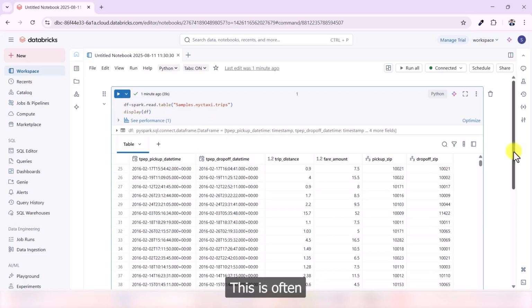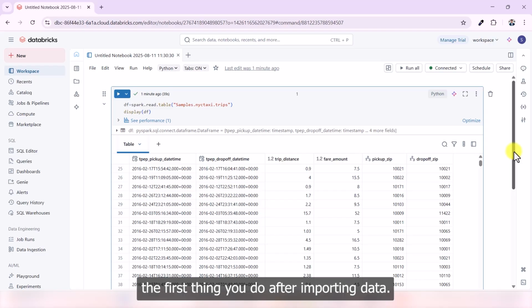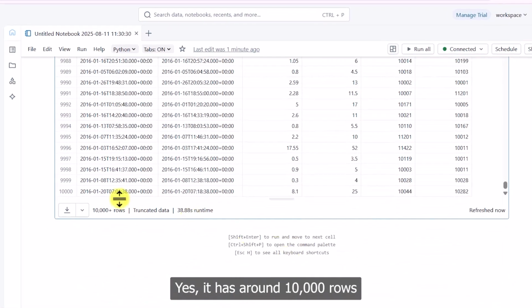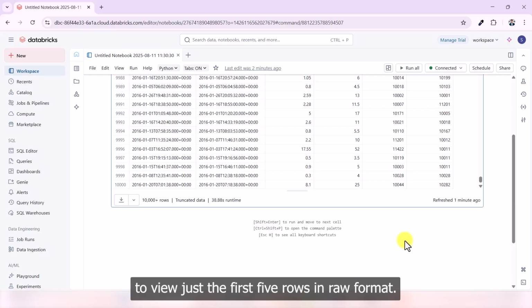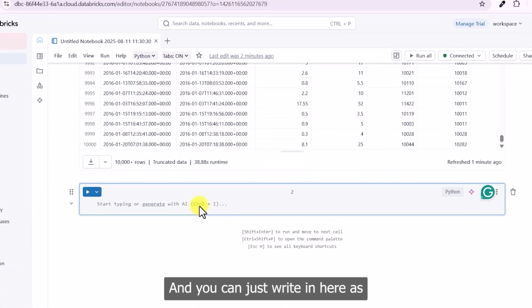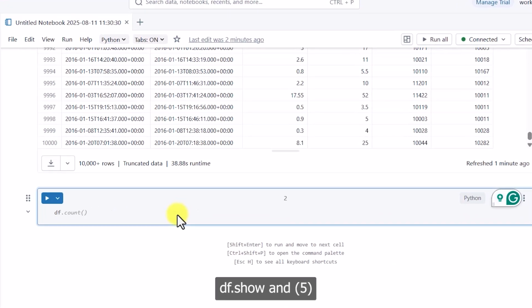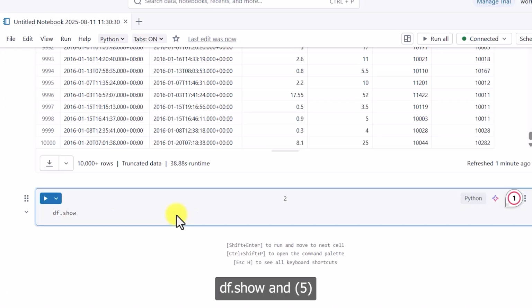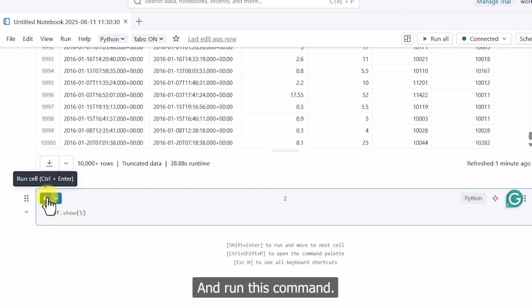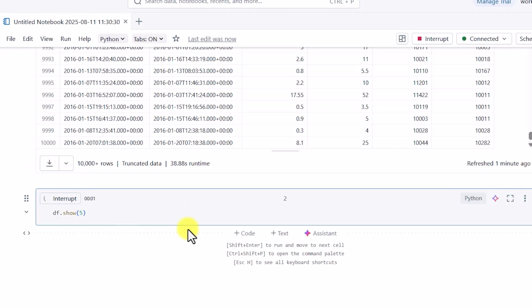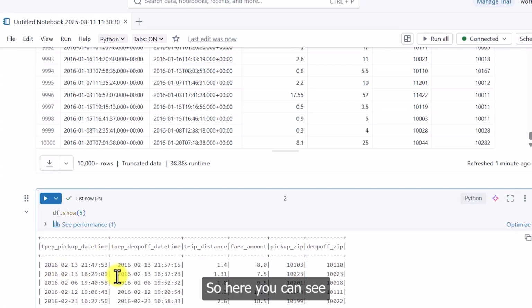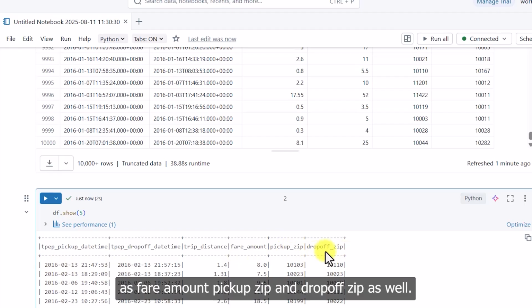So this is a table. This is often the first thing you do after importing data. It shows a scrollable table view of your dataset. So for example, you can scroll down. Yes, it has around 10,000 rows. To view just the first 5 rows in raw format, you can click in here as code and write df.show(5) and run this command. So here you can see it has the first few rows, with fare amount, pickup zip and drop off zip as well.